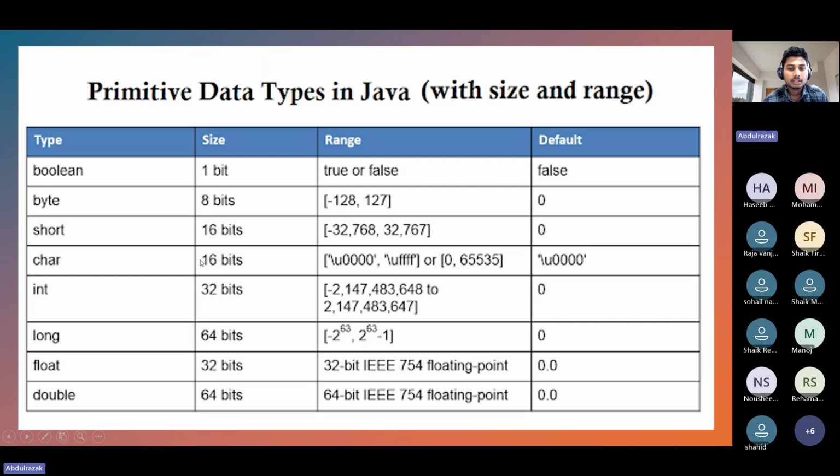Then character, it will store letters A, B, C like that. The default value for the character will be the ASCII key. So these are the default values. It will store up to this much range, 0 to 65,535. That much range character can store. But default value will be that ASCII key. This we can call an ASCII key. For each letter, we have a different ASCII key.